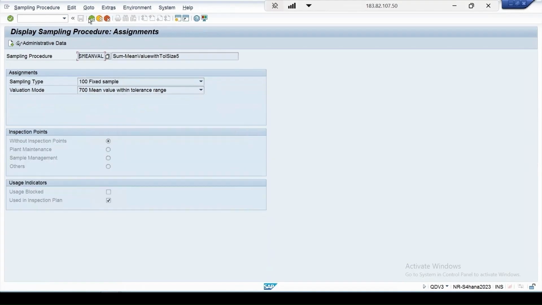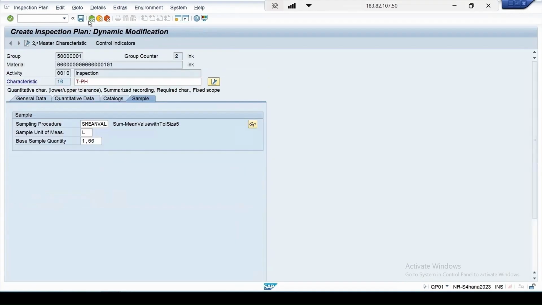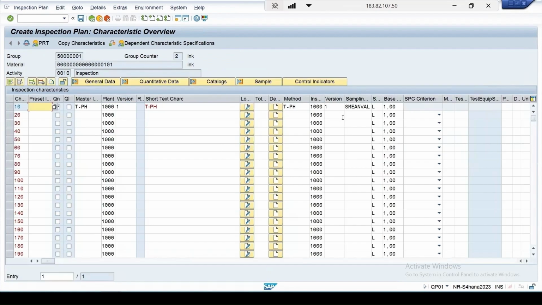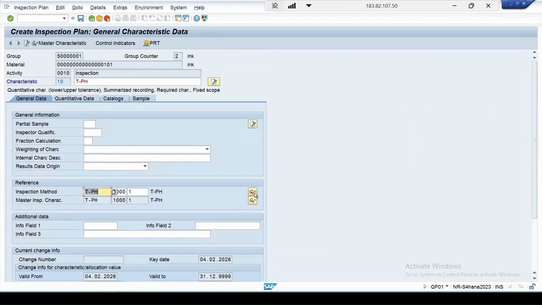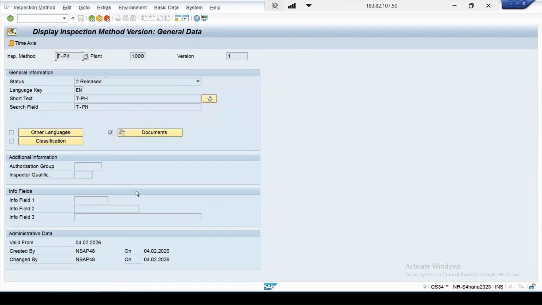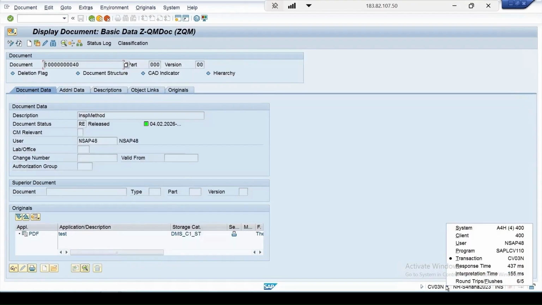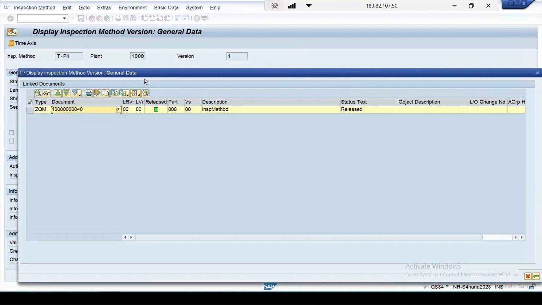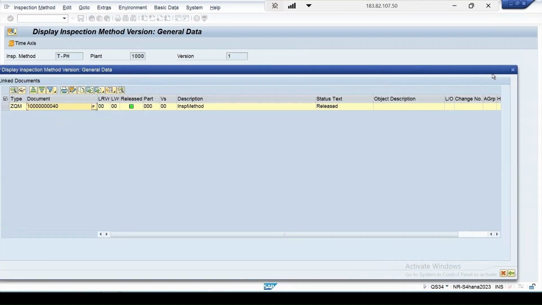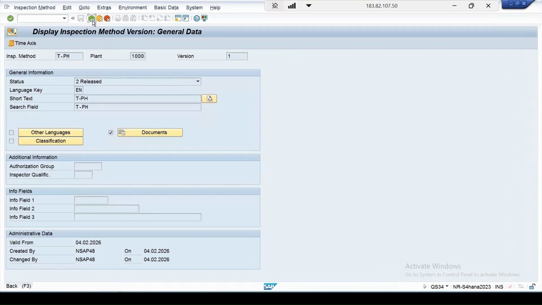Let me go back. If we check the inspection method, because we have linked the inspection method to the MIC, just double click on it, and here we have linked the document also. So if you click on this, it will open the document details, and it is taking you again to the document info record, which is CV03N. Okay, let me go back and close this.